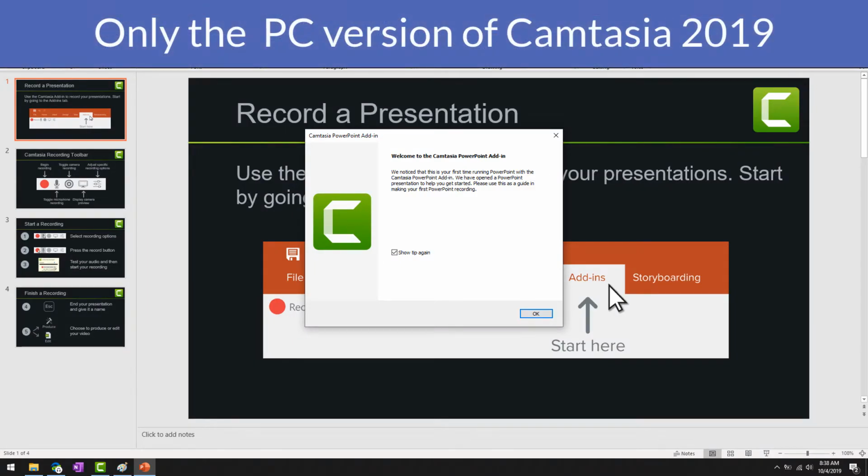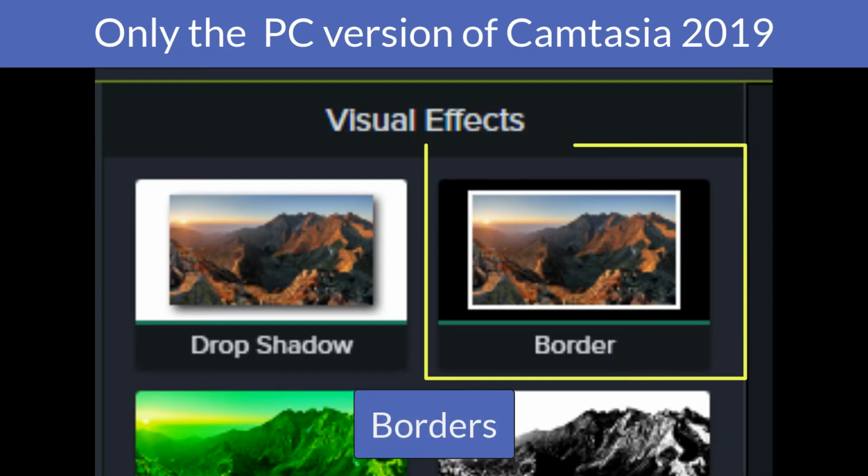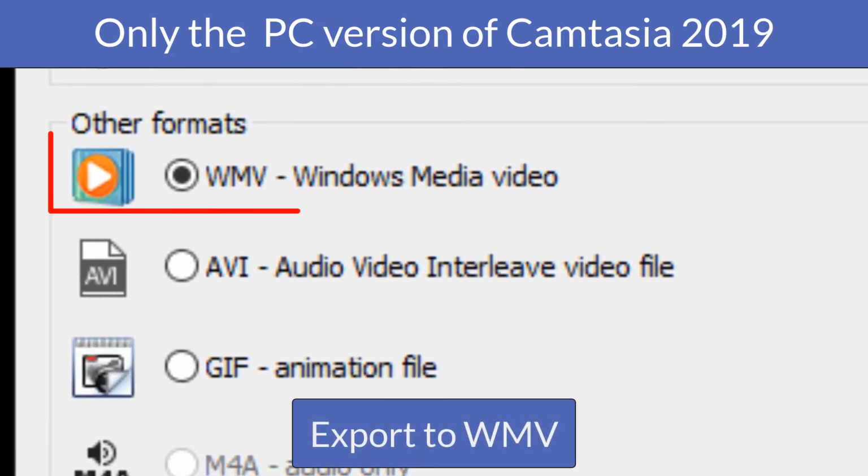Only the PC version of Camtasia 2019 has the PowerPoint add-in, borders, and export to WMV.